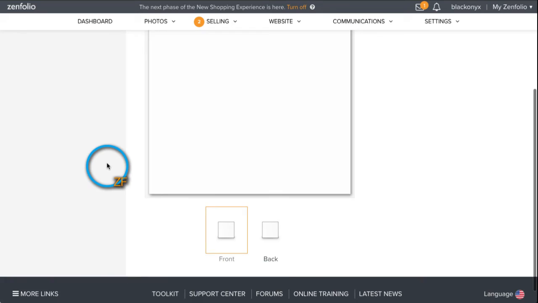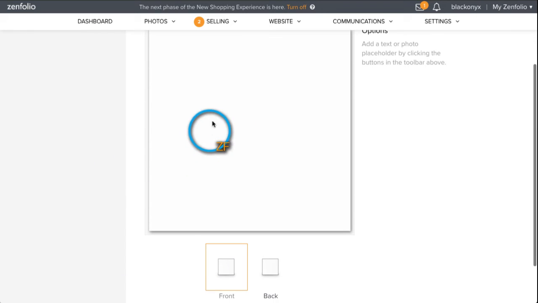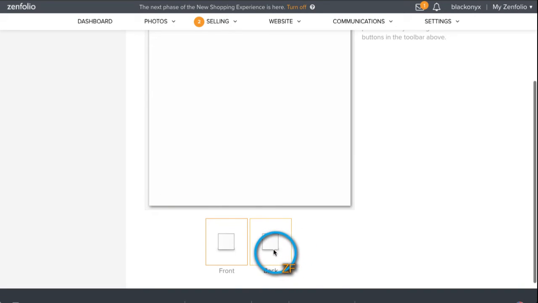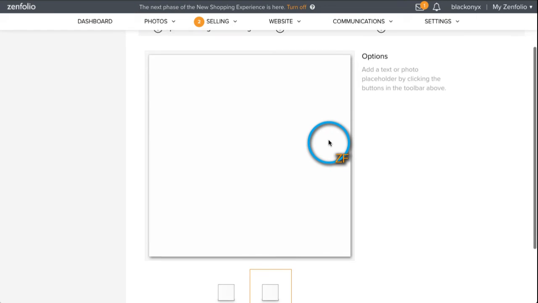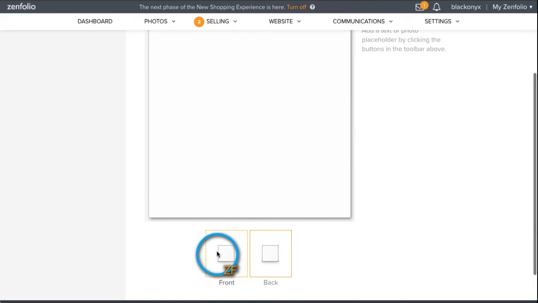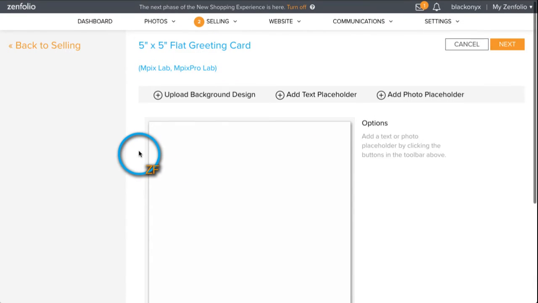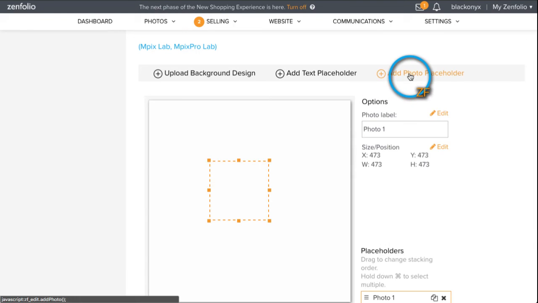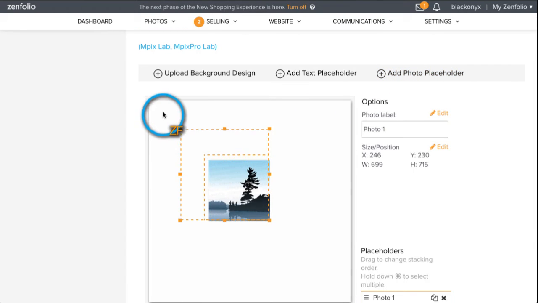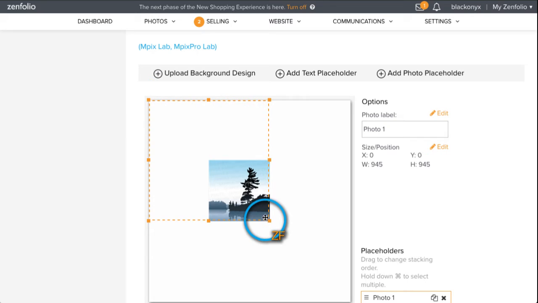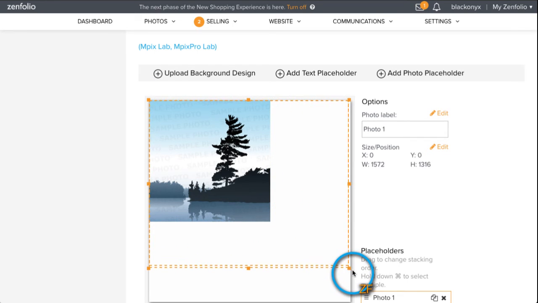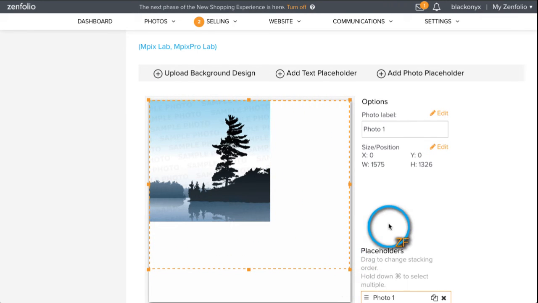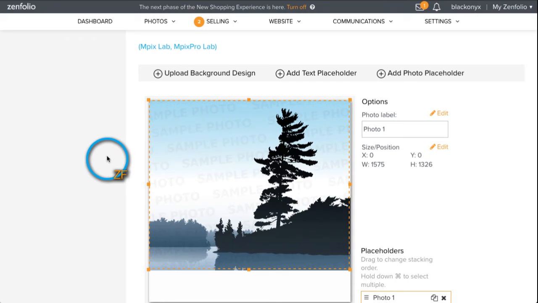So you've got a couple of sections on this card. Here's the front of the card. As you can tell right here, it says front. And then down here is the back of the card right here. So if I click this, I'm now going to be editing the back of the card. So what we want to do is just click on front right here. And I'm just going to put a photo placeholder right here on the front of the card and just drag it into the position where I want. So I want somebody to be able to put a photo on that card in that position right there.